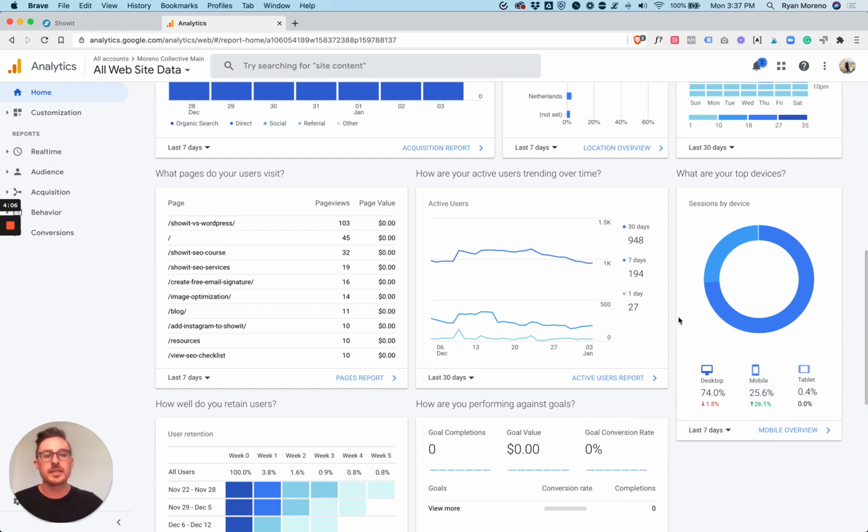So it's a good idea to kind of just get familiar with the top devices. And again, you can toggle this to 90 days and you can see this changes just a little bit, but overall, most people visit my website on desktop, and then only about 25 to 26% of the users are on mobile devices.